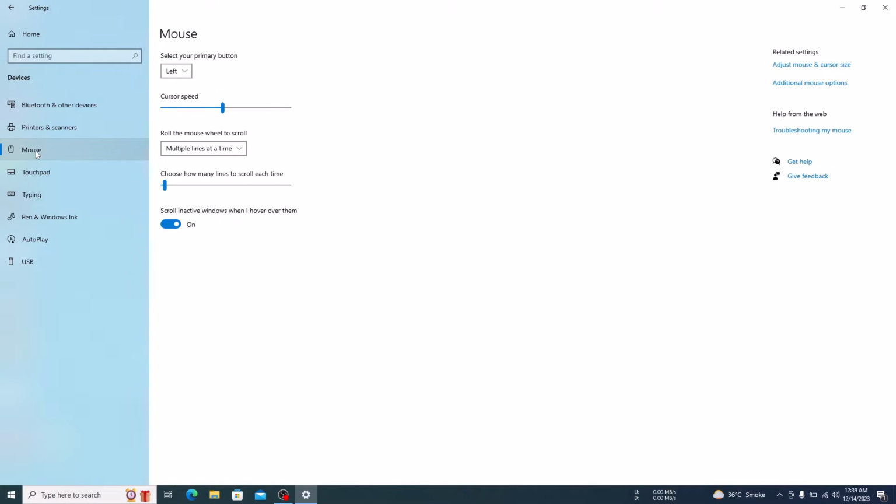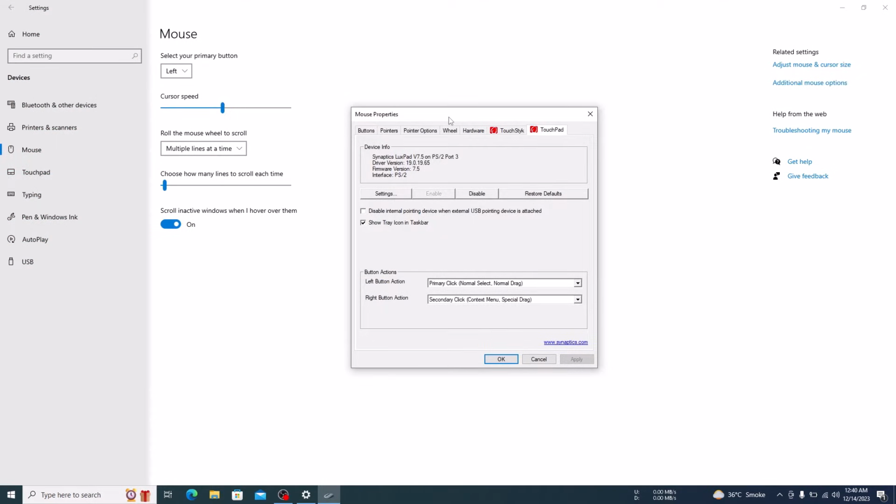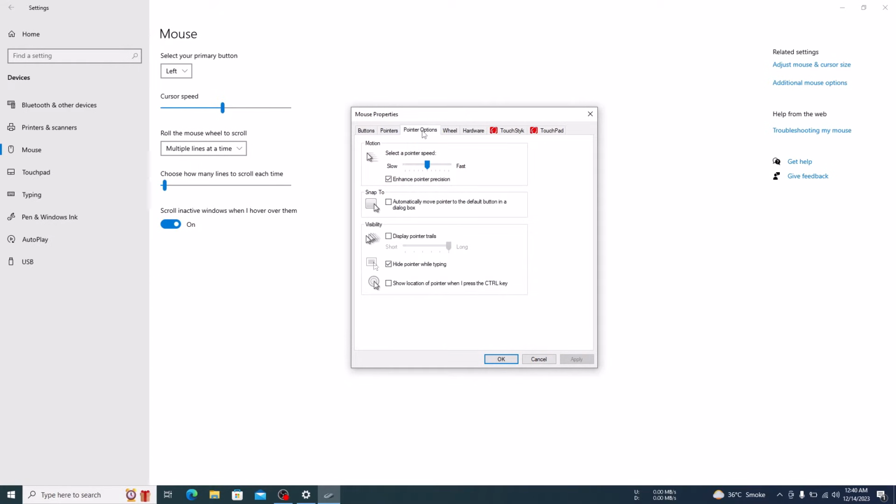Look for related settings and click on additional mouse options. So click here. Mouse properties pop-up will appear. Now click on pointer options tab. So click here. Here you will see a slider labeled select a pointer speed.